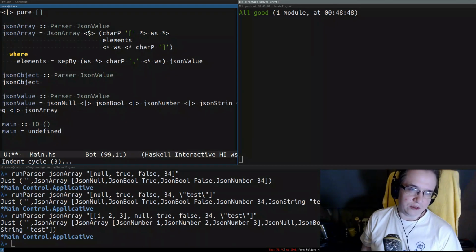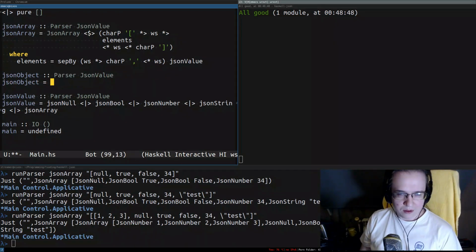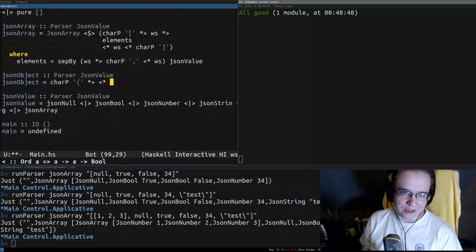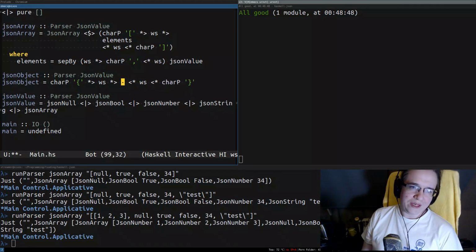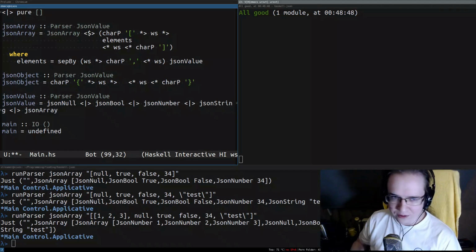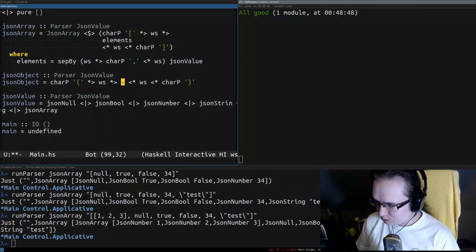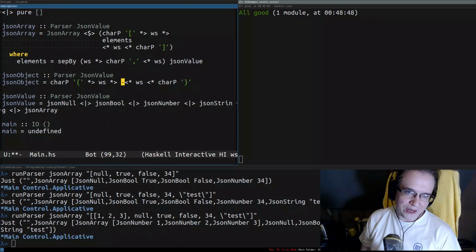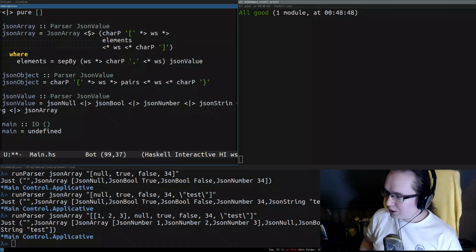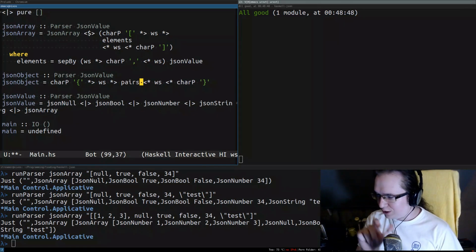What is a JSON object? Well, we know that it's surrounded with curly braces. So let's actually encode that. It's surrounded with curly braces. It's also surrounded by white spaces, that's for sure. So what do we have inside of the object? So this is just a boilerplate around the object. What's inside of the object? Well, inside of the object we have pairs, right? Pairs of keys and values. Key and value, key and value, key and value.